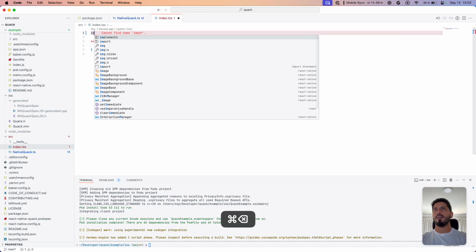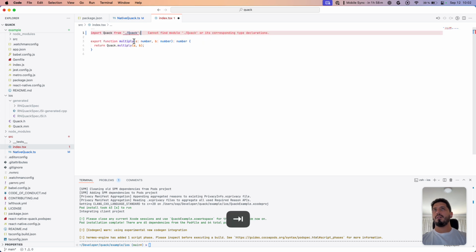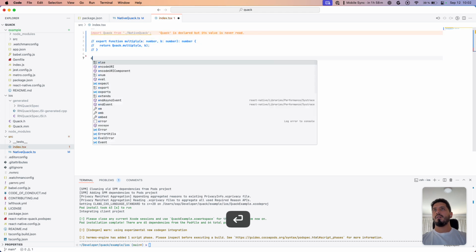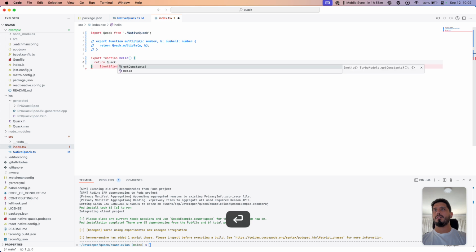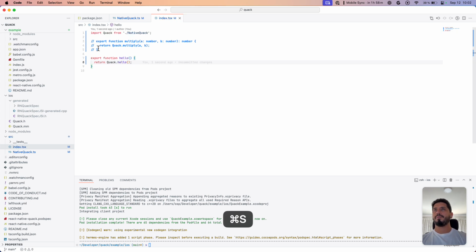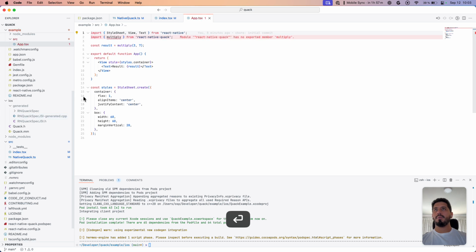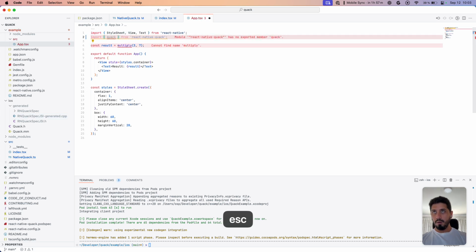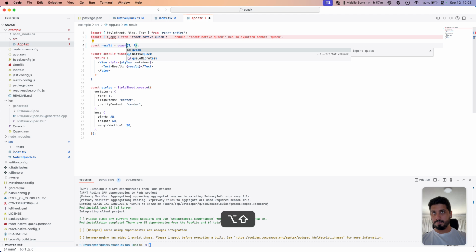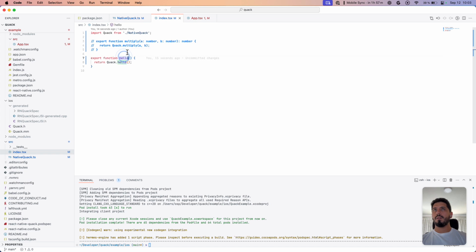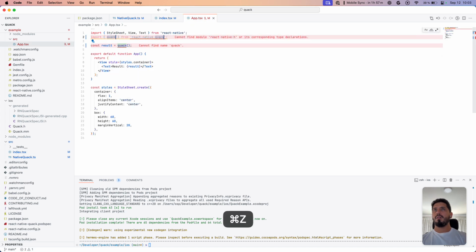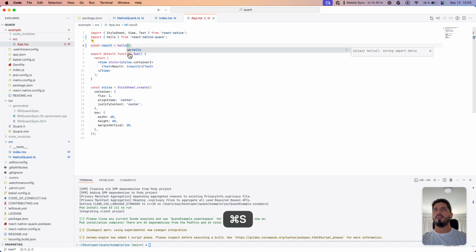Here, also, I don't know why they changed this, but I don't really care. This gives no type, so I'm just going to export a function hello, and I'm going to return quack, right? And on my main app, again, I'm just going to use hello, and I'm just going to say hello.